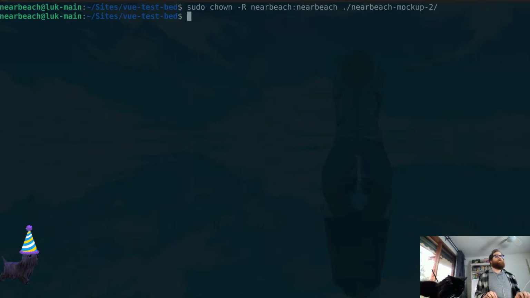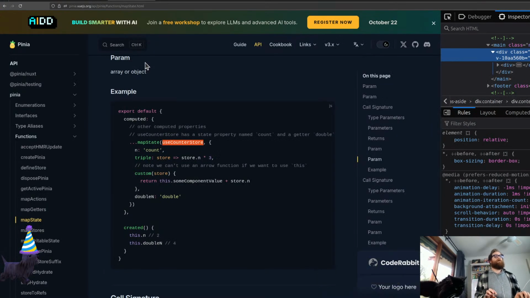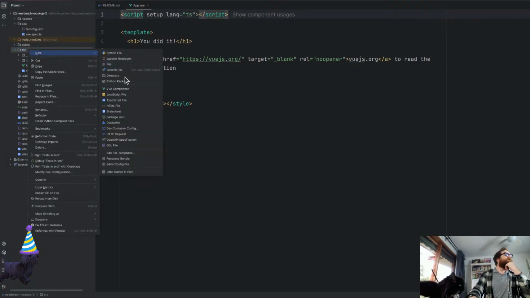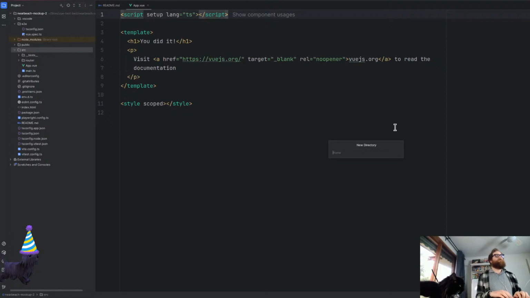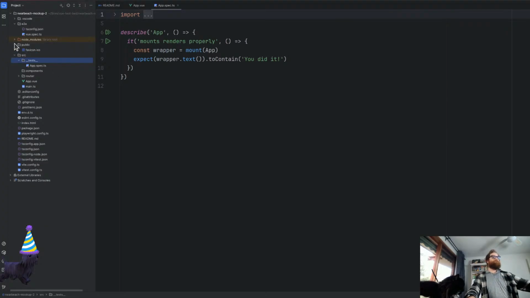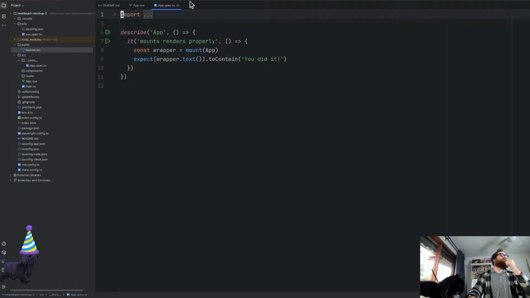And that's it. All right, so I'm going to cd into the NearBeach mock 2. We're going to run those 3 commands, one after the other. That won't take too long. You can see it's already doing it. Under the source, I'm going to right click and create a directory called components. Now I can see that there's a tests folder here. Is that how they're doing it? Is that the preferred method? Got a fab icon. Yeah. All right. Cool.